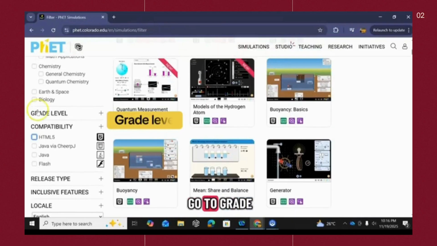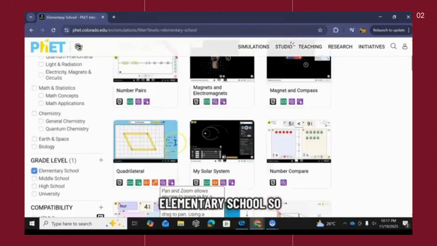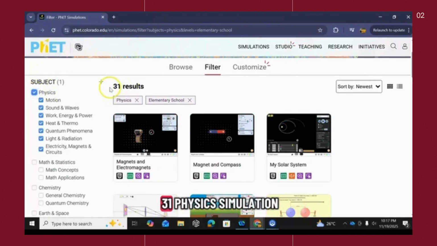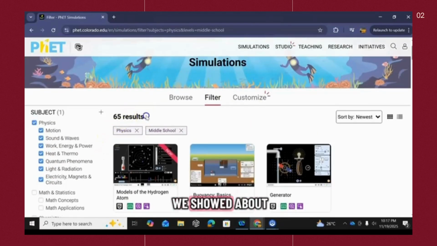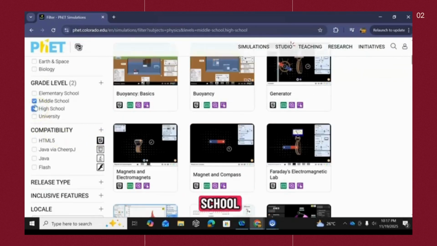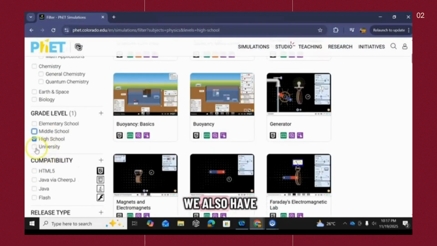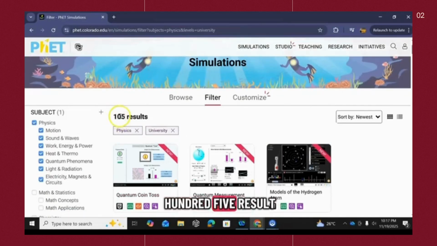And then we go to grade level. Here we have four types of grade. First, elementary school will show a result of 31 physics simulations. And what about middle school? Middle school will show about 65 results of physics simulations. For high school, we have 97 results. And then we also have university level, which consists of 105 results.